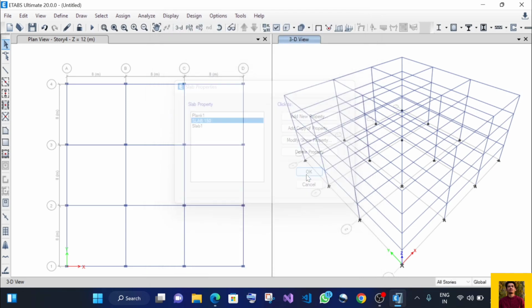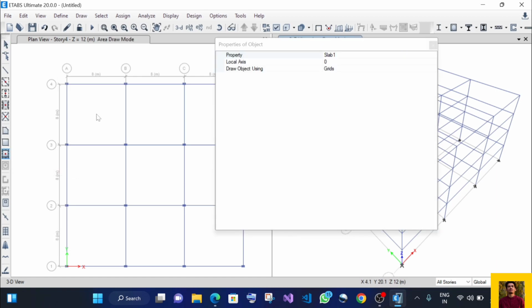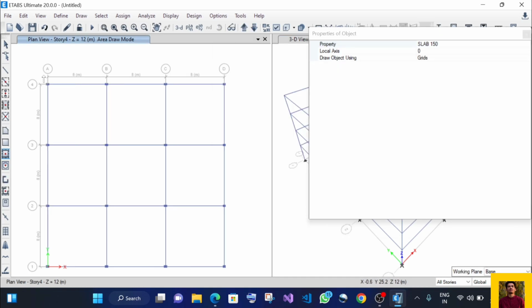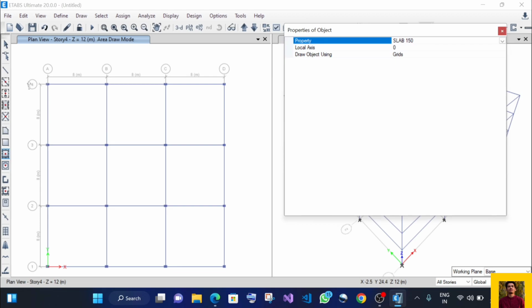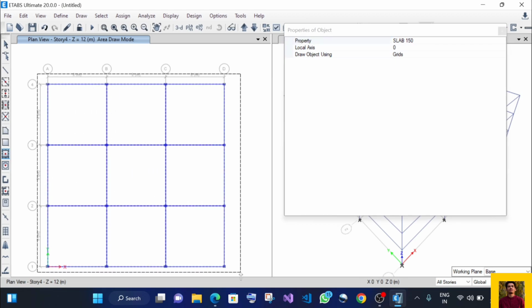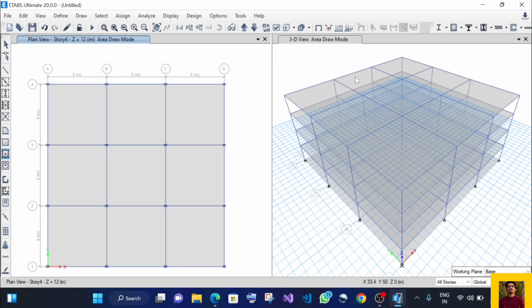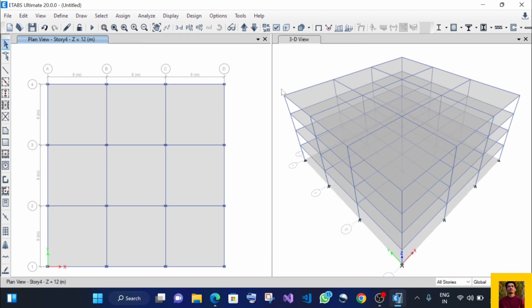Now we'll select the quick draw floor option to draw the slabs quickly. So as we have selected the slab property of 150 thickness which we have defined earlier, we have to just drag the slabs as we have dragged for the beam, so that whatever the grid box has been filled with the slabs.